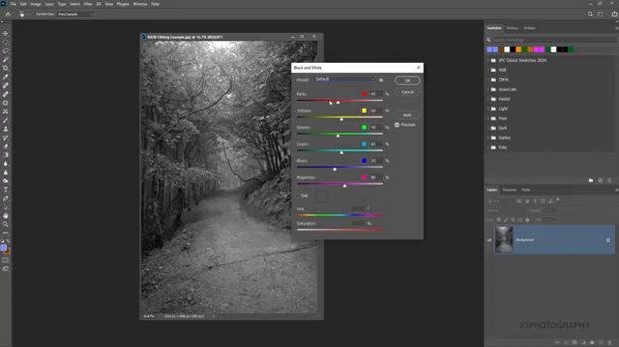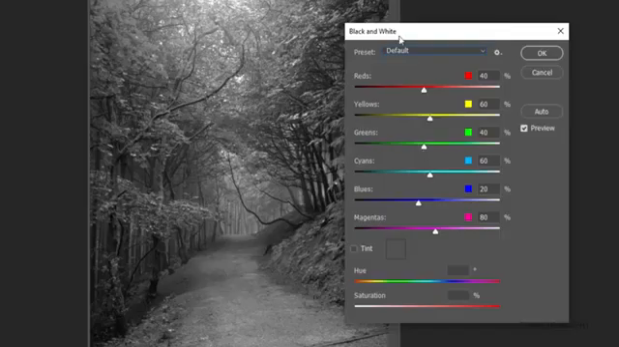Underneath that, we also have access to individual colour channels, because even though we've desaturated the photograph, the actual colours still exist within the file itself, and that gives us the opportunity to tweak those colours based upon the original colours that were in the photo. So let me just show you.